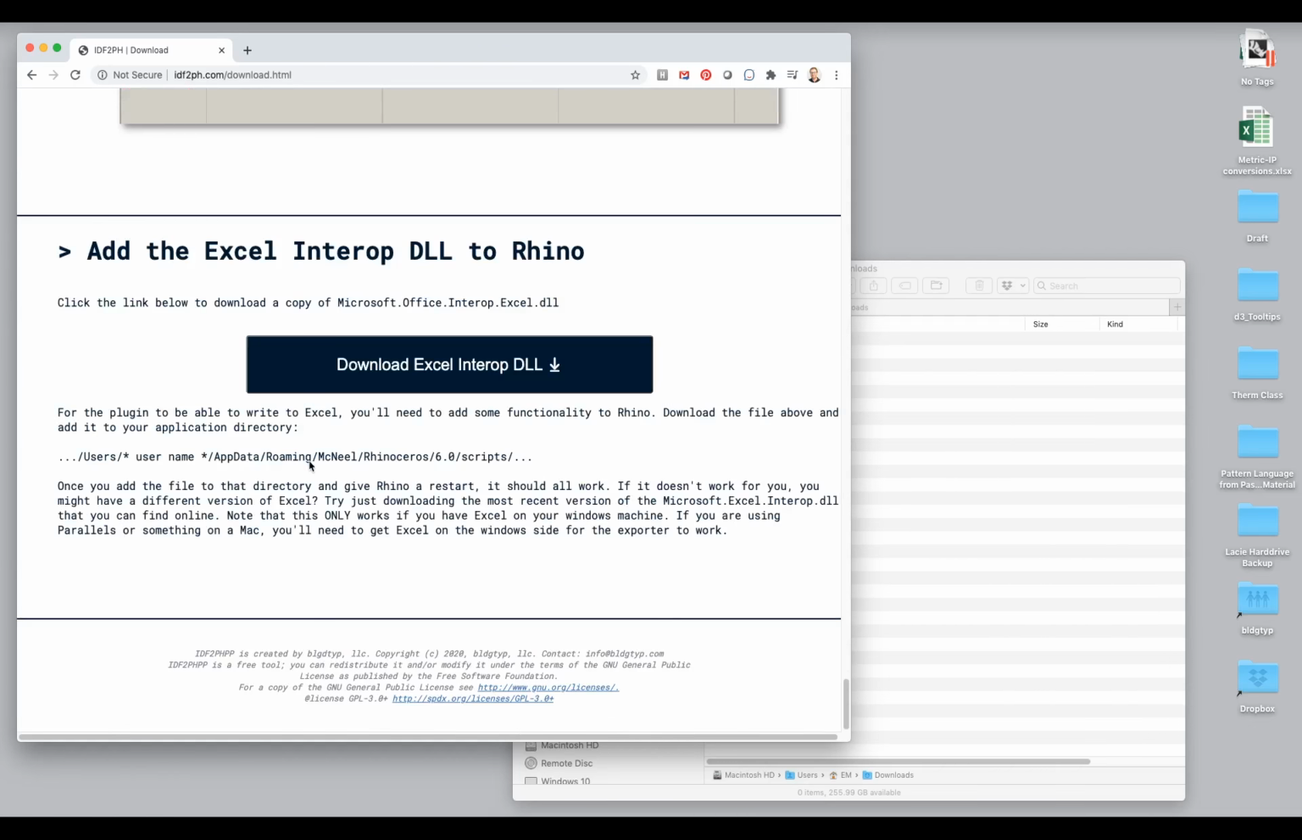There's one last step. And the last step is that you need to place a copy of the Microsoft Office Interop Excel DLL, so the library file with a bunch of commands for talking to Excel. We need to place that file in the Rhino 6 directory. And in fact, we need to place it in the Rhino 6 scripts directory. So we don't want to move this file. We just want to put a copy of this file in that scripts directory.